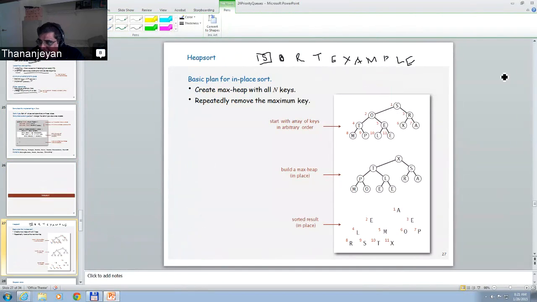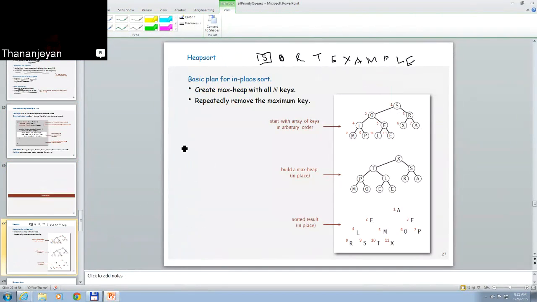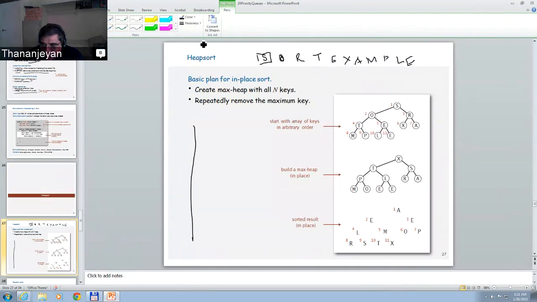So what you do is, let's say you have 11 elements. You have an array that consists of all the elements like that. All right, the first one is gone, so it'll be S, O, like that. Have an element like that.